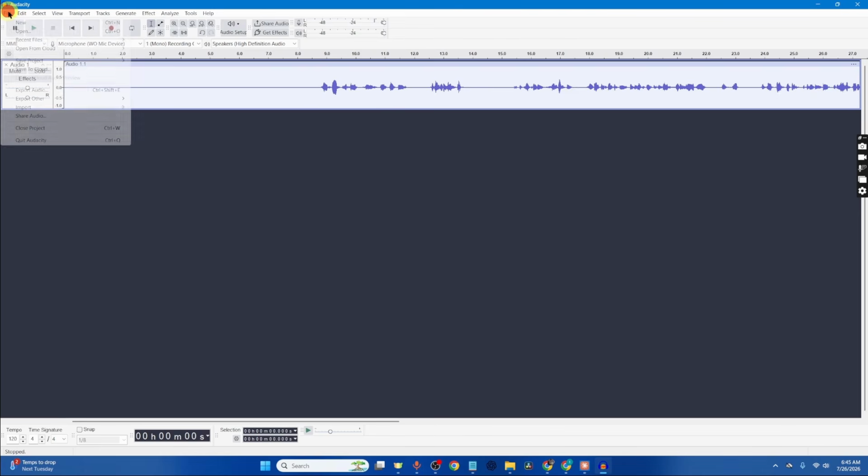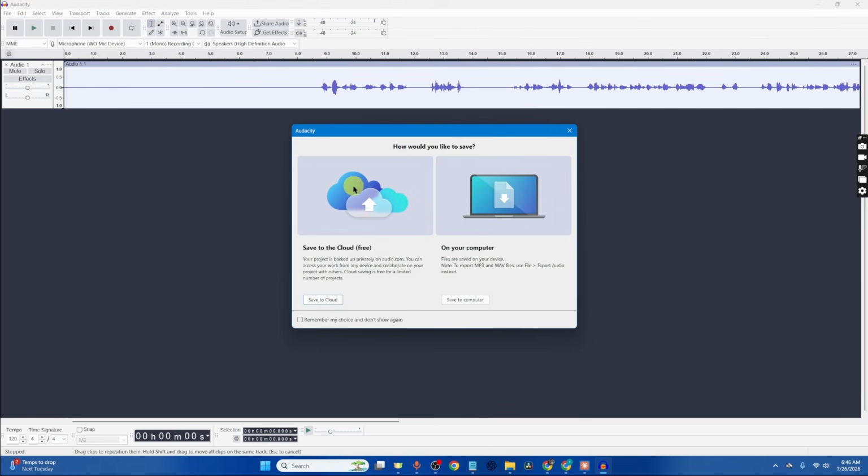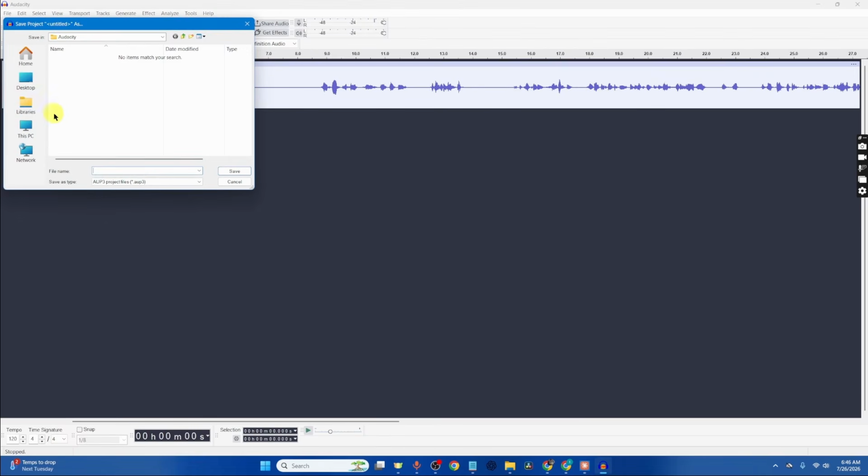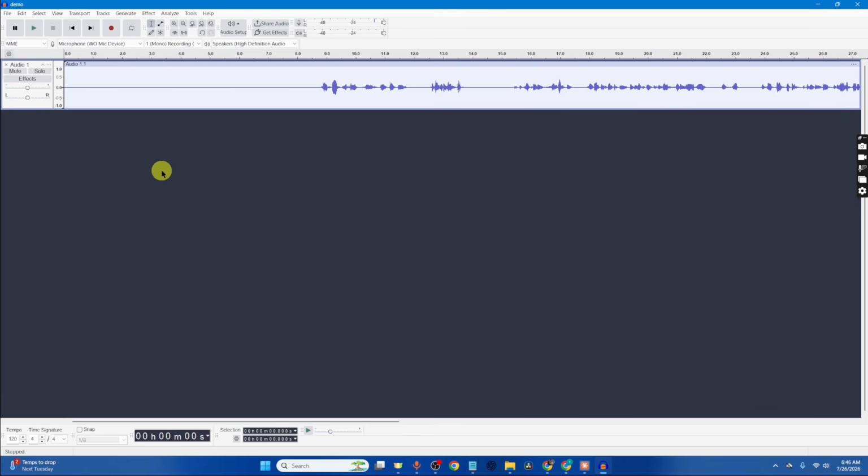Just go to the file at the top, and then from here just hover over save project and make sure you select save project, and you can save to cloud for free or you can save it on your computer. So I'm just gonna go ahead and save on my computer and then select a location and then name the file name as demo and then hit enter to save it. This ensures that if Audacity crashes or your computer shuts down, you don't lose your work. Now that your project is saved, it's time to edit and process your recording.